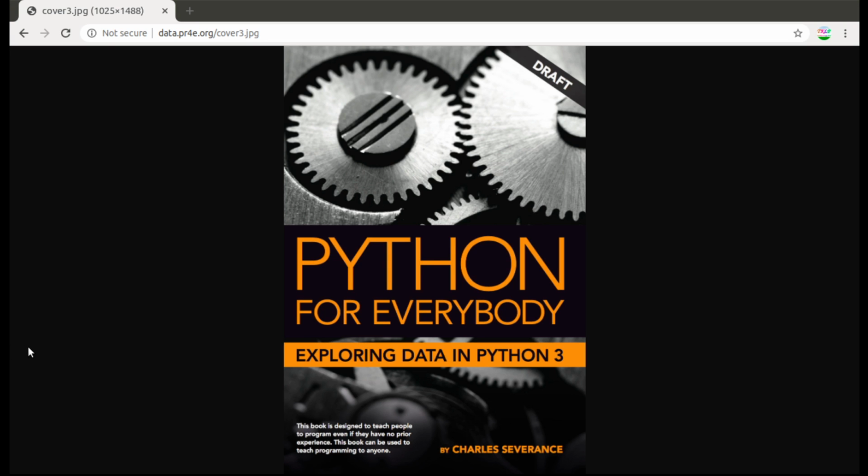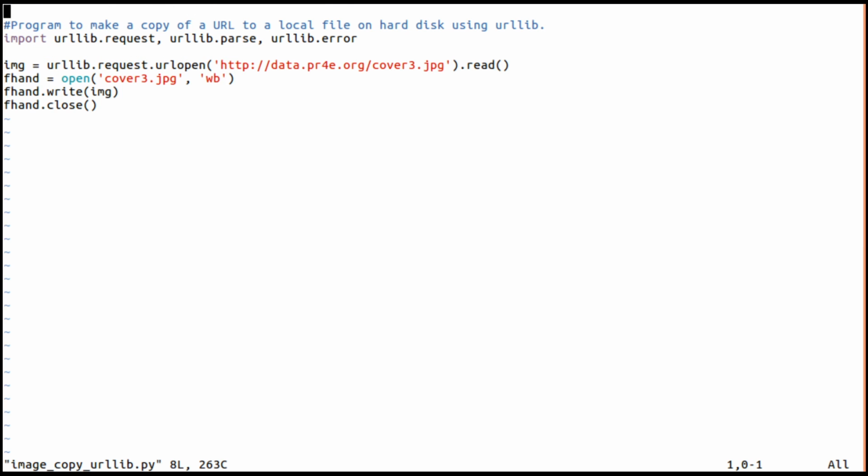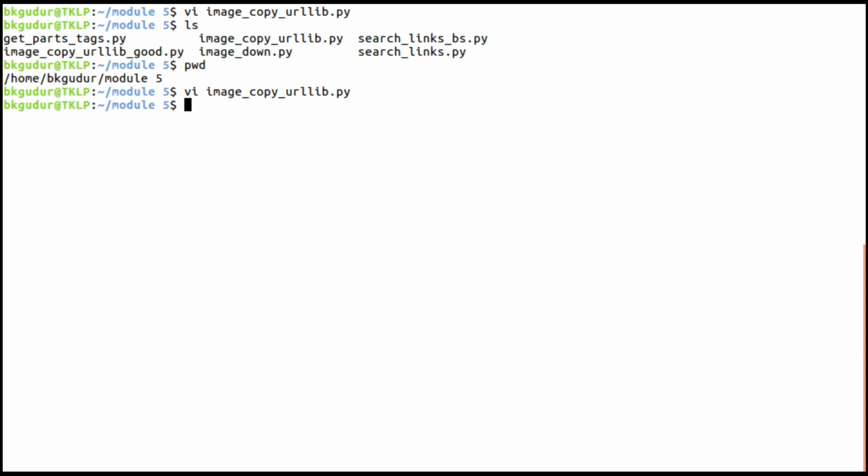It should be downloaded to the folder we are using, which is in the home folder. If I use the command pwd, which stands for present working directory, look at this, I am in a folder called module 5. So whatever image I showed in the web browser should be downloaded with the name cover3.jpg. Let us execute this program. But dear students, remember one thing: before you execute this program, your system should be connected to the internet, otherwise you cannot communicate with that web page and the data cannot be downloaded.